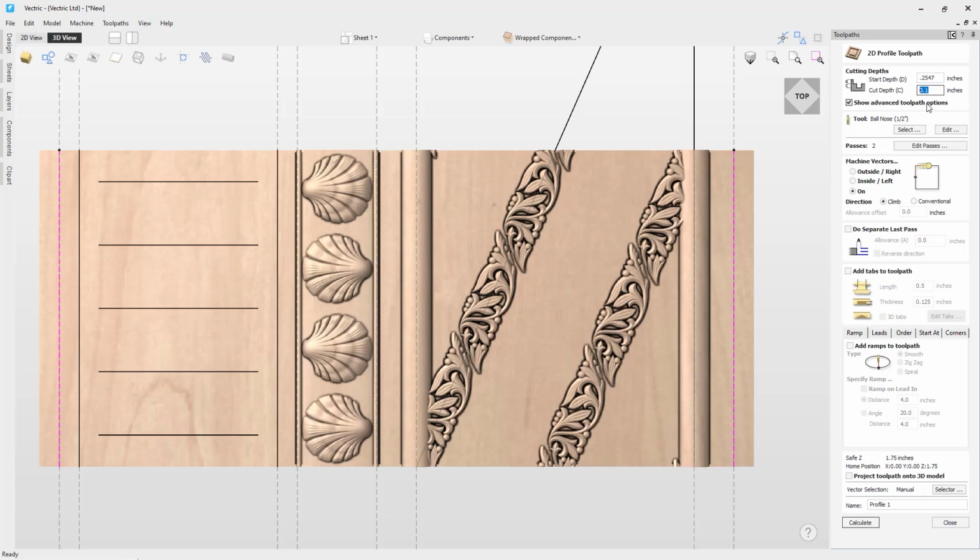So what I can do is put 0.5 because that's how far I want to go down, but then do minus 0.2547 equals, and then that will give me the actual amount I need to go down to achieve a 0.5 depth. So you can use the software to your advantage here to help you do that.